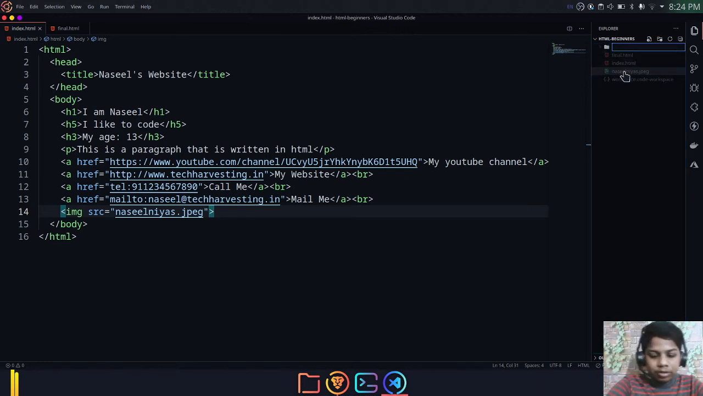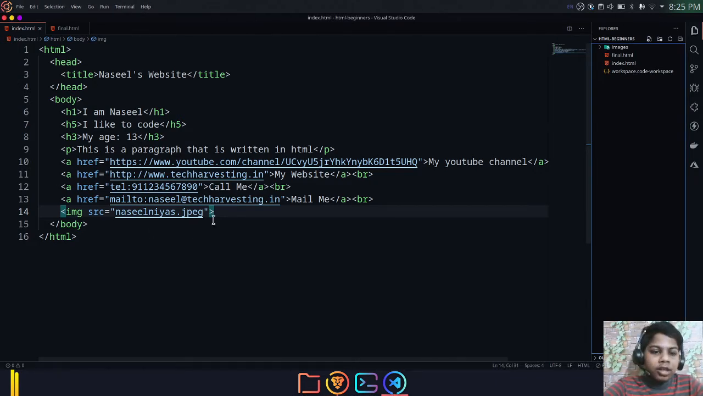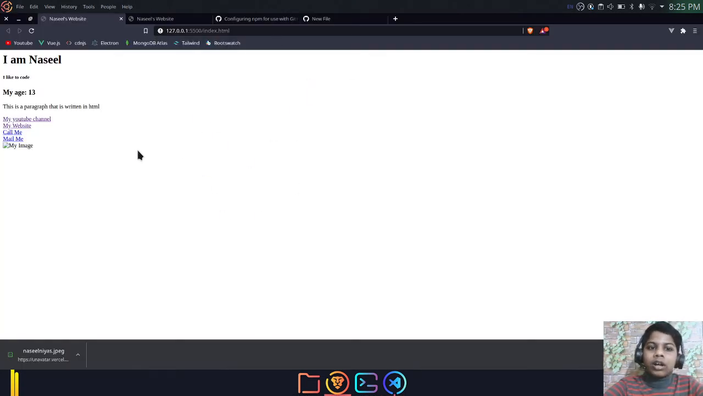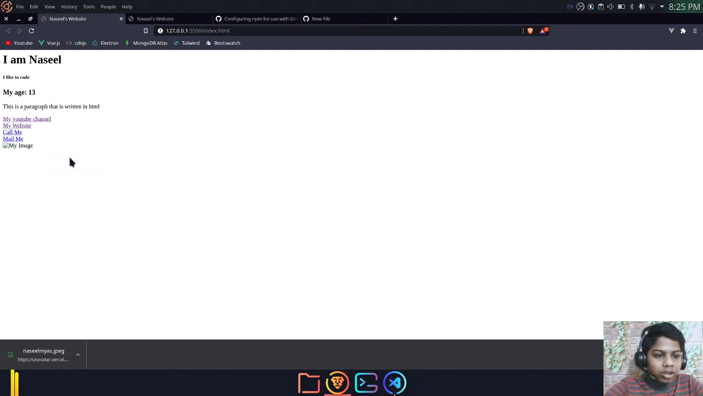If I add another folder called images and drag the image onto that, then this will not work. When I come back, you can see the small icon, which shows that the image could not be loaded. We saw the other attribute called ALT, right? We can add that now and give it my image. It gives a message if the image cannot be displayed. As soon as the browser finds out that it cannot find the image, it'll go ahead and show the alt text that we gave here.